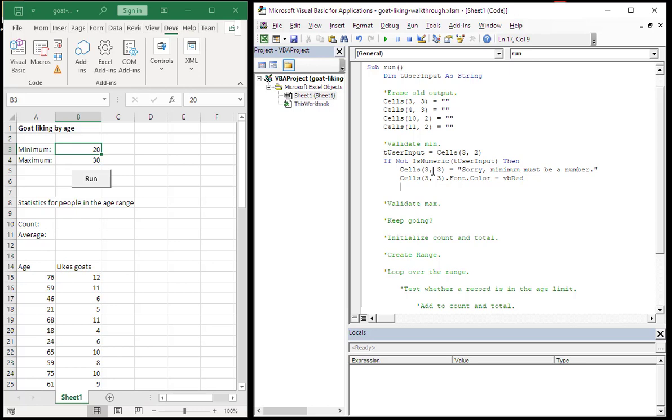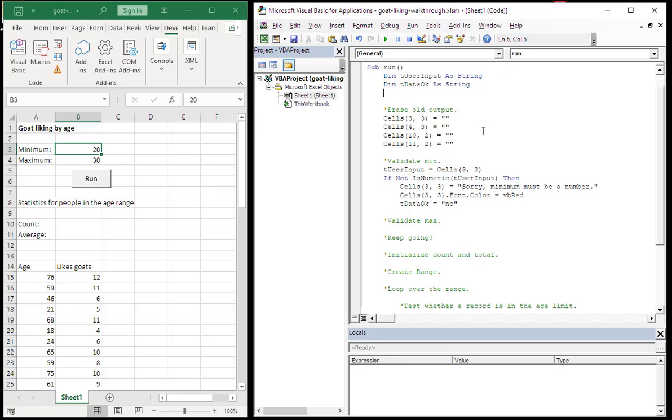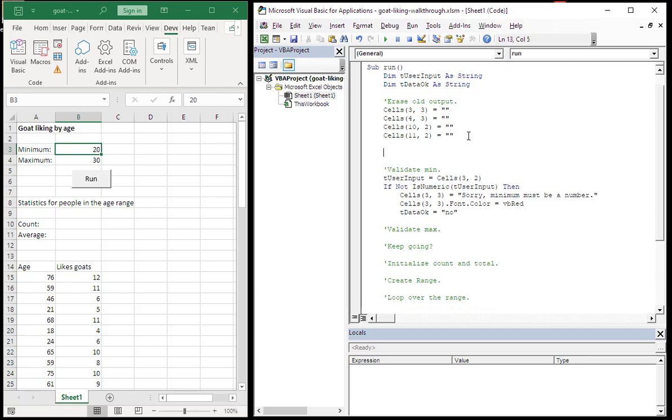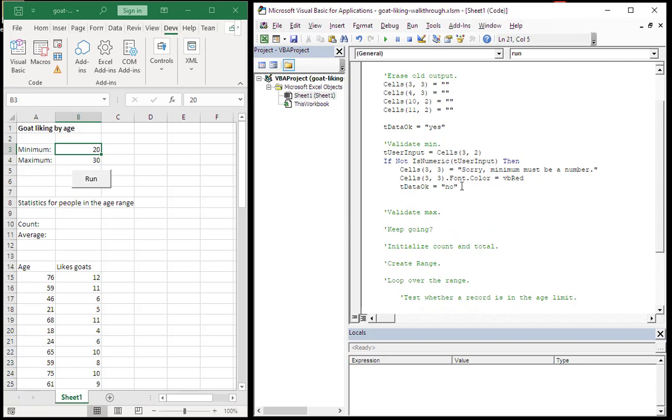And now we need a flag to keep track of whether there are any errors. So I'm going to make a flag called tDataOK equals no. Need to declare tDataOK as string. There we go. And okay, and you're thinking, hey, Kieran, you forgot to initialize that. And I do. I need to set tDataOK equals yes. So we start with the flag being yes. If anything goes wrong, we set it to no. And so down here is where we check that flag to see whether we're going to keep the program running or not. All right, else.